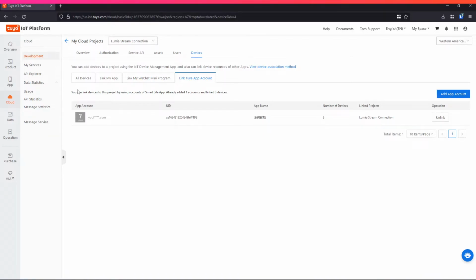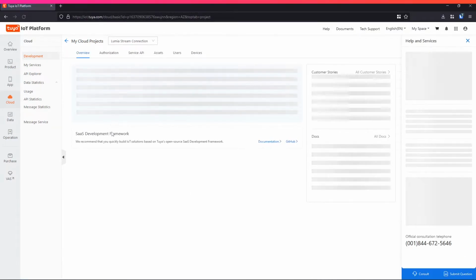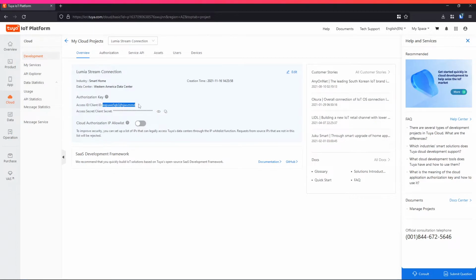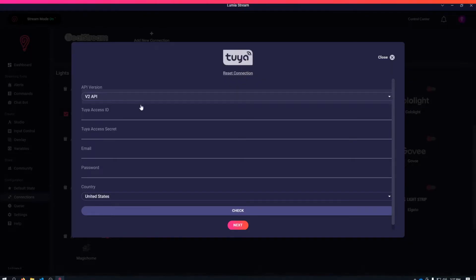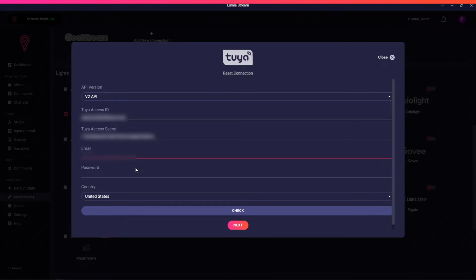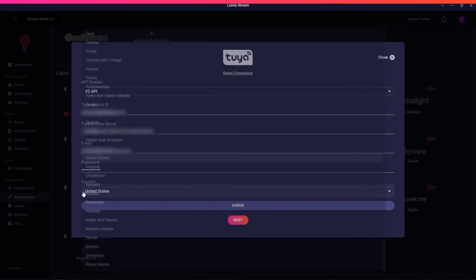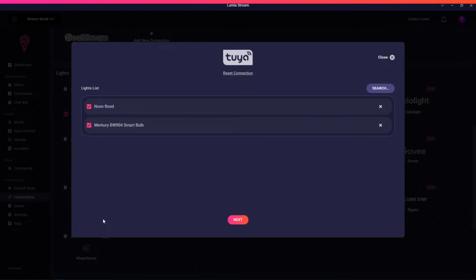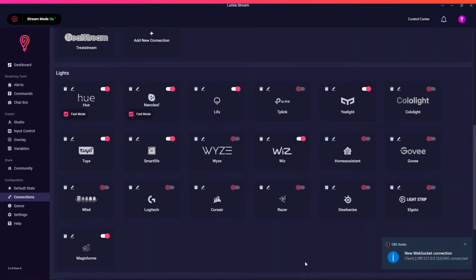So we'll go right back over to the Tuya website again, and we're going to select overview to grab our access ID and access secret. So let's grab that, copy that over and open up Lumia Stream and paste it in. We're also going to log in with our Tuya mobile app email and password, Tuya or SmartLife if you're using SmartLife, which is different than your developer account if you made them differently. So whatever email and password you set up on your mobile app is what you need to enter here. Next up, select a country and then press check. If everything goes through, your lights will show up. Select your lights and press next and everything is complete. This goes for both Tuya and SmartLife.